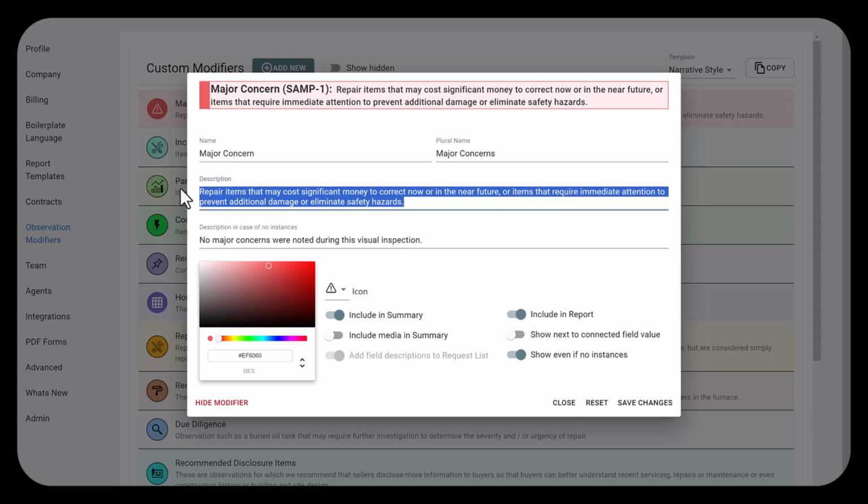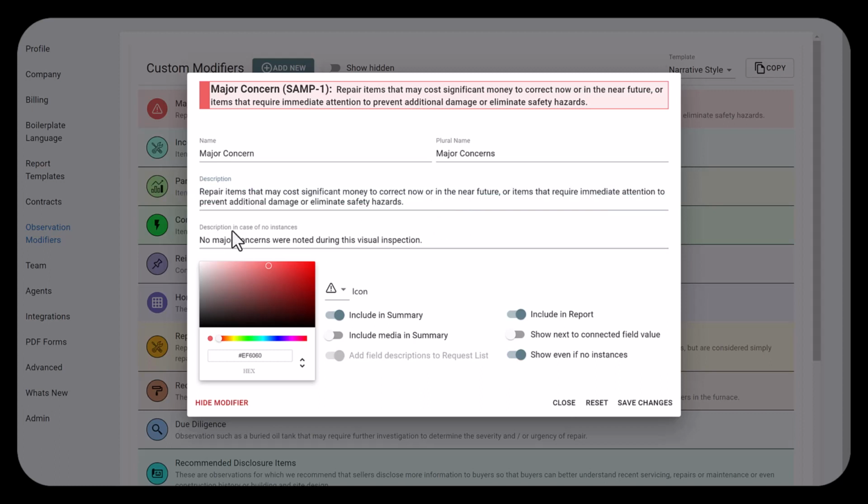You can define what that means to you and your company. And then I love this description: in case of no instances, no major concerns were noted during inspection. And I think that's really nice. What I was finding is that if I just had repair items, and I had 20 repair items but no major concerns, the weight of the fact that there was nothing major here was lost, and it seemed like, my God, there's all these things to fix.